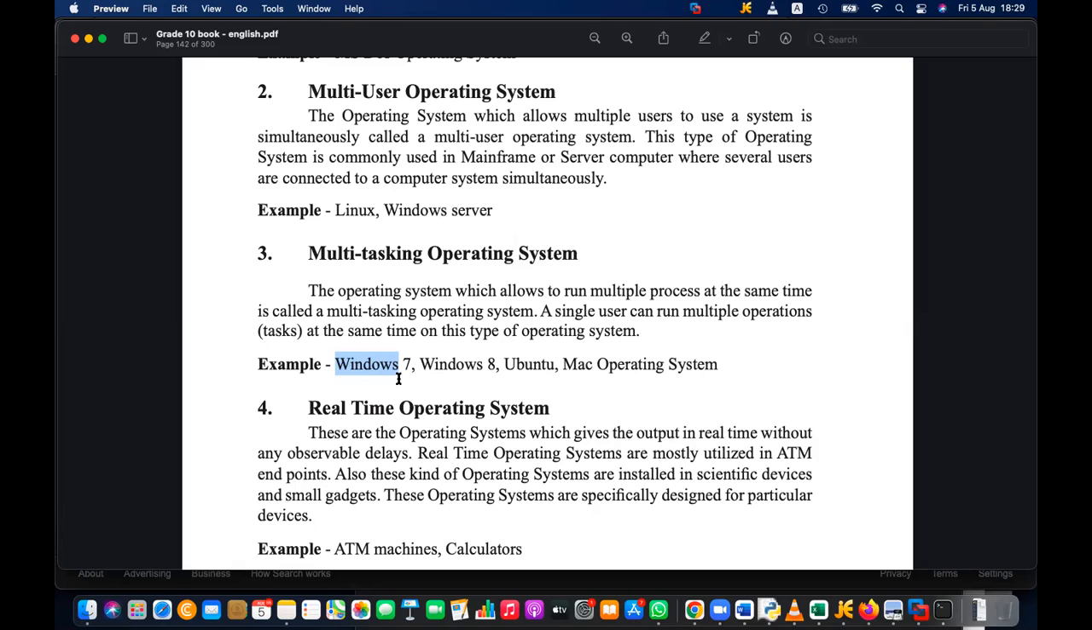Likewise, you can do multiple tasks. A single user can do multiple tasks. Real-time operating systems provide output with minimum observable delay. That means when you want cash, you type the amount that you want to withdraw and the cash will come through the ATM machine. So operating systems used in ATM machines work in real time.